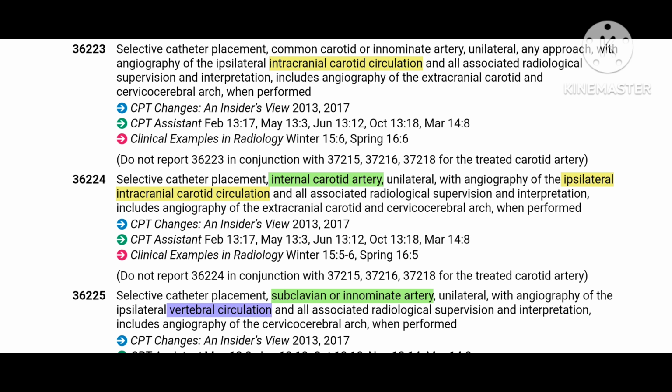Now we'll move to the next code, 36224. Here the catheter is inserted into internal carotid artery and it is again unilateral, with angiography of ipsilateral intracranial carotid circulation and all associated radiological supervision and interpretation, and this again includes angiography of the extracranial carotid and cervicocerebral arch. Here you can find the difference between 22 and 24. In both, the procedure is almost the same, but the difference is the catheter is ending in internal carotid artery.